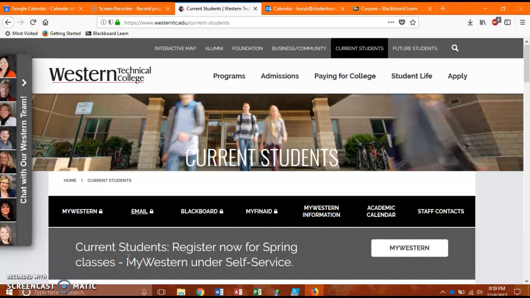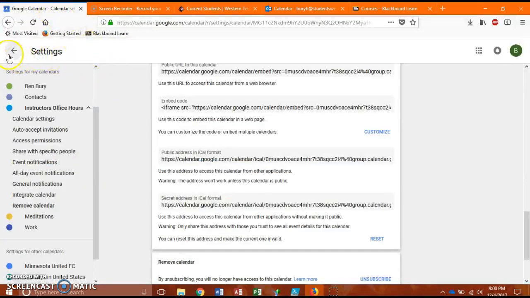Today I'm going to be working on Google Calendars and adding calendars to your Google Calendar, and also adding your Google Calendar to other calendar apps like Microsoft Outlook. First I'm going to go into Google Calendar.